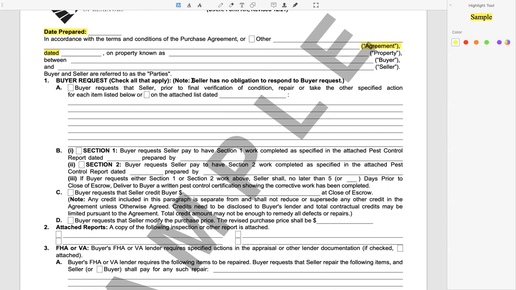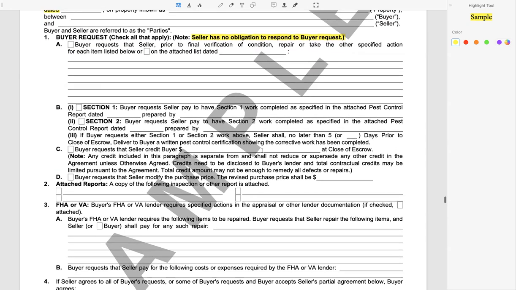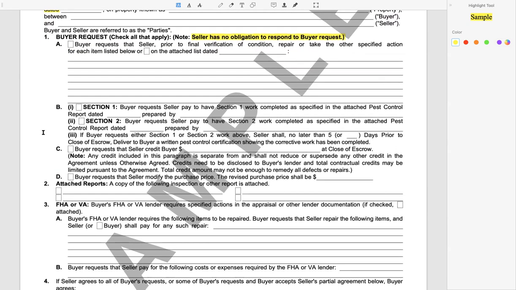Because some people are like, how is the seller not responding? And guess what? They don't have to. It's just a request. But at least that's something. Yeah, they could've said no. No news is good news. I'm just kidding. That's what they used to say, but I don't know if that's true anymore. So buyer here requests, prior to final verification, that the seller repair or take the other specified action.